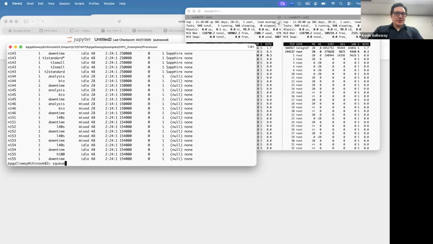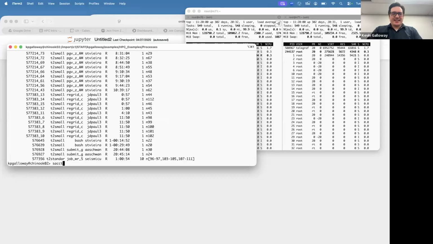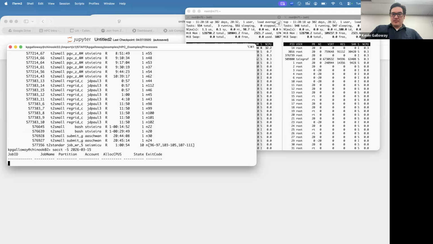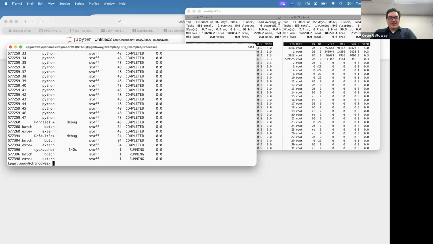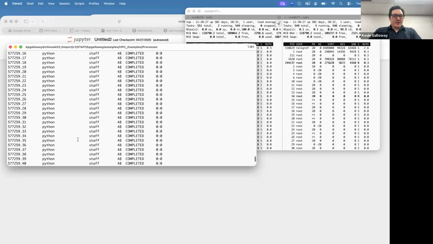I think we said SQ, and then I just want to show off the S account command too. So if I do S account dash capital S, three, like that, it should list all the jobs that I own that have started since March 15th. Hopefully this runs. Yep. So these are all the jobs that I've run since the last day or so.